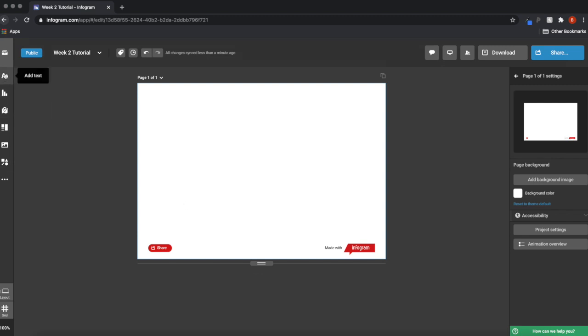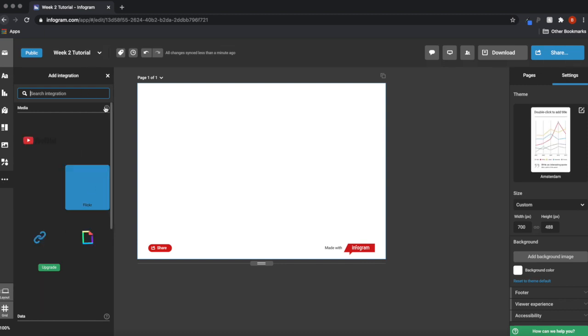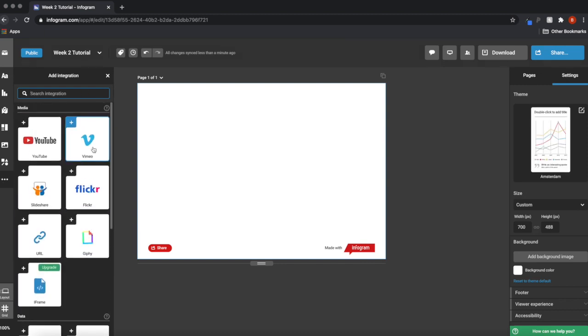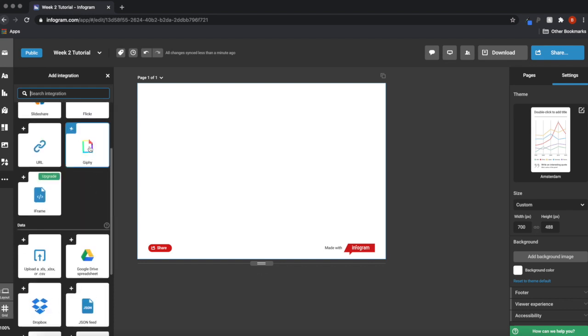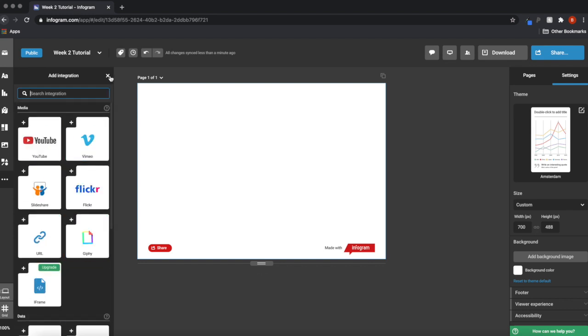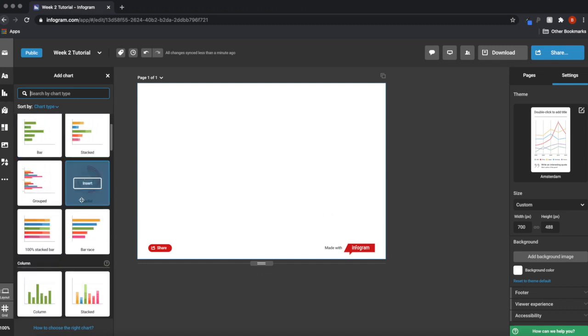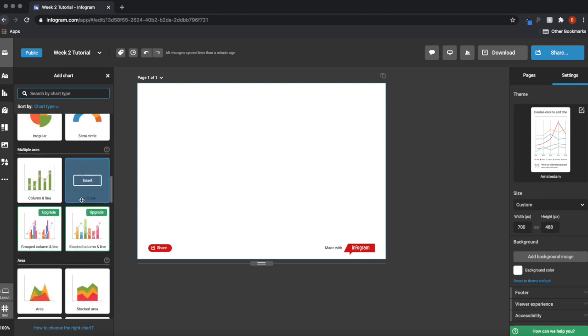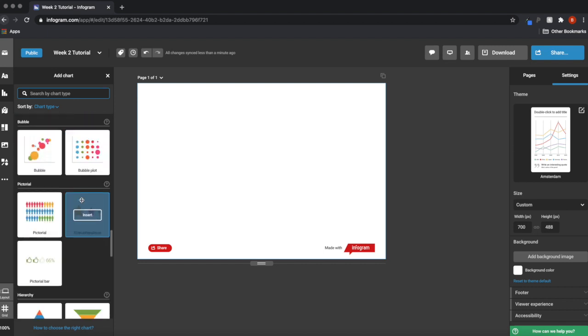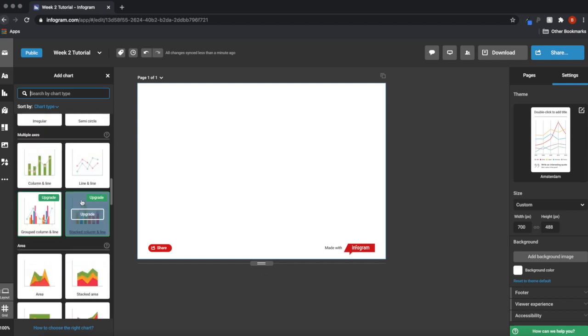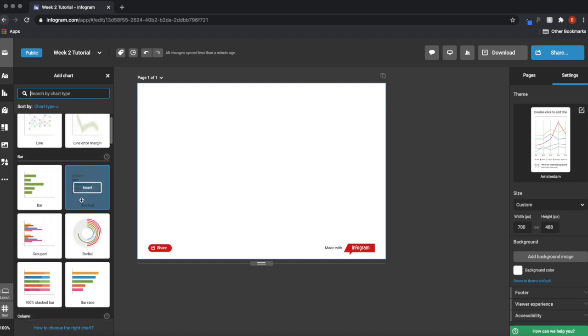As you can see on the left hand side, there's a few options such as add text, add chart, add map, add element, add graphics, and add shape, along with some more integrations such as YouTube, Vimeo, SlideShare, Flickr, Giphy, and Dropbox. We're just going to go ahead and look at the chart section. So as you can see, there's quite a few charts to choose from. I think there's around 30 or so depending on what you need.